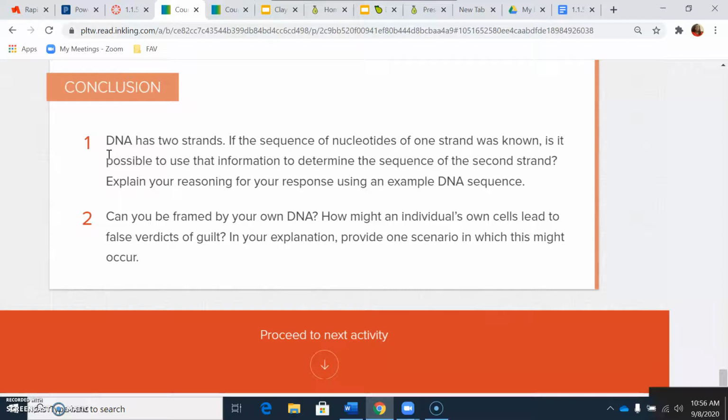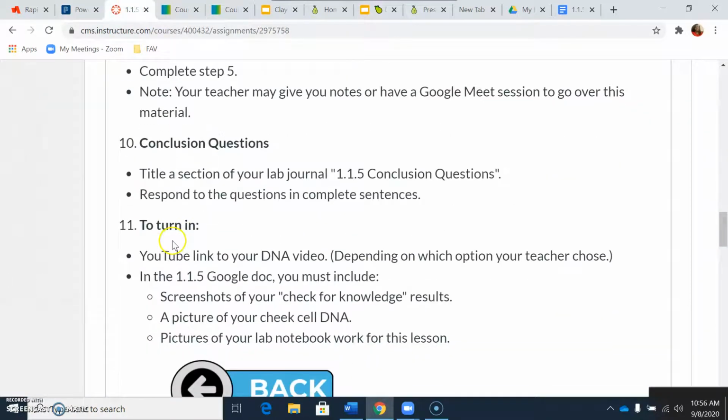2, can you be framed by your own DNA? How might an individual's own cells lead to false verdicts of guilt? In your explanation, provide one scenario in which this might occur. So you're going to answer that. Those are your conclusion questions.